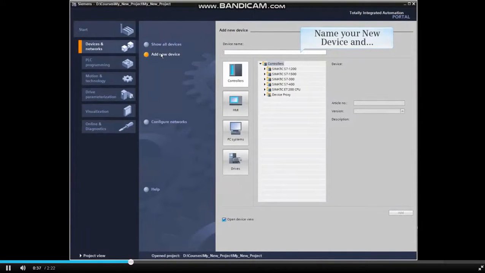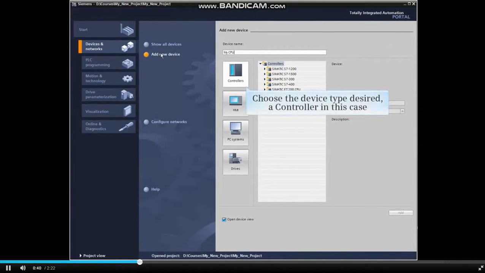The Add New Device window opens. Here you can name your device and choose the type of device you need. In this case, we're choosing a controller.